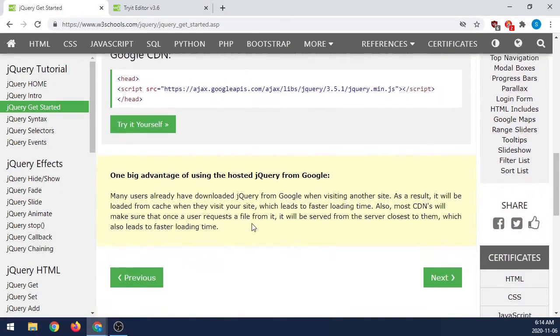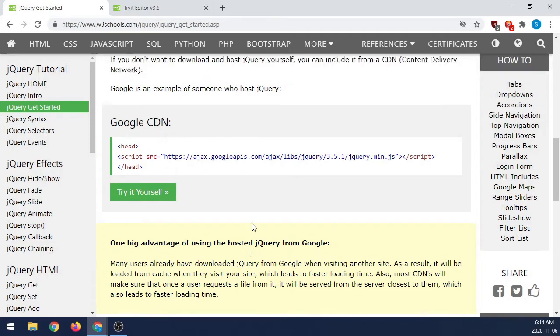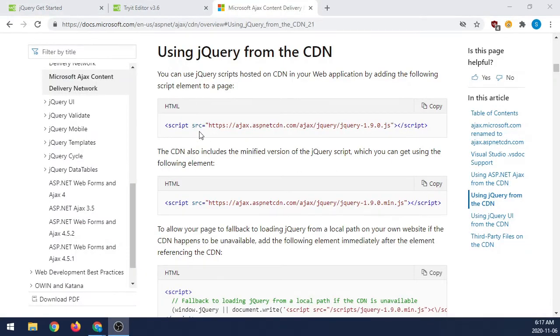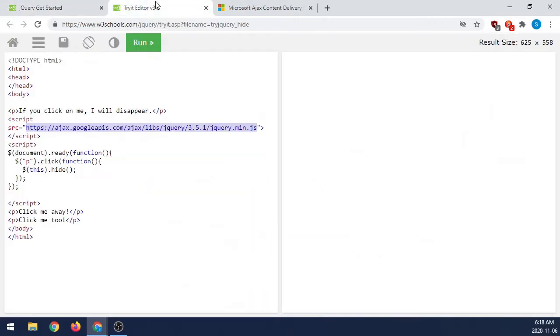Okay, so that's a Google CDN. Now there's lots of different CDNs out there. There's Google, there's Microsoft's. Microsoft's CDN is available as well, and you can grab it. So there are multiple places to grab it from. Microsoft's and Google's are the most common ways to grab it, though.